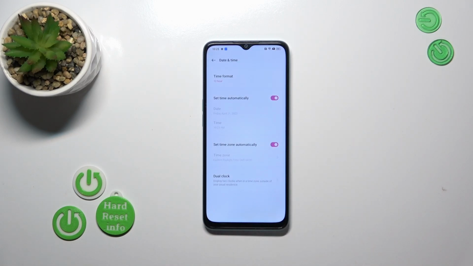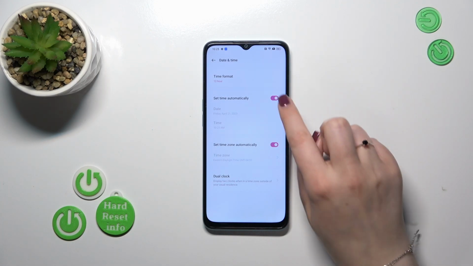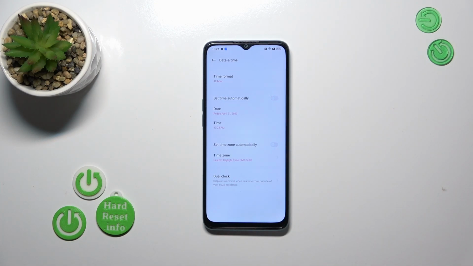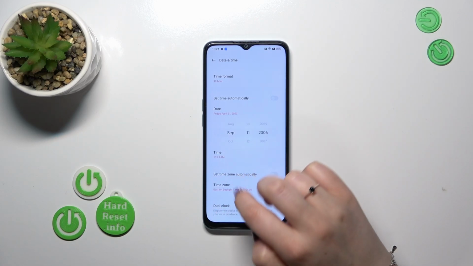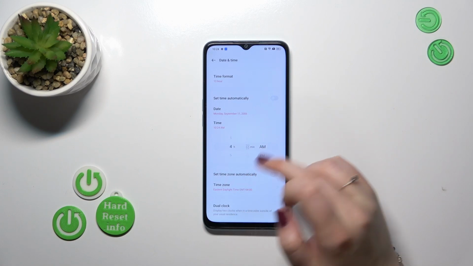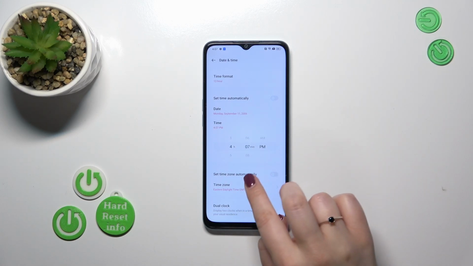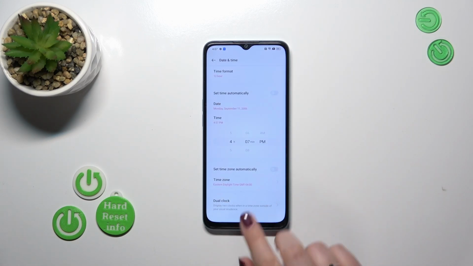And as you can see here, we've got some options which are right now inactive. It is because we are using the time and the time zone which are set automatically. I believe they are network based. So first of all, we have to turn off both of those options. And right now we can freely tap on date and just by swiping change it. And the same situation with the time, just by swiping. You can set the time you want to use.